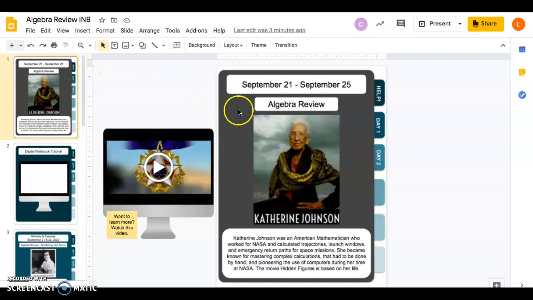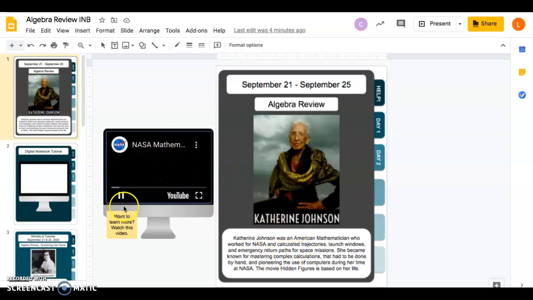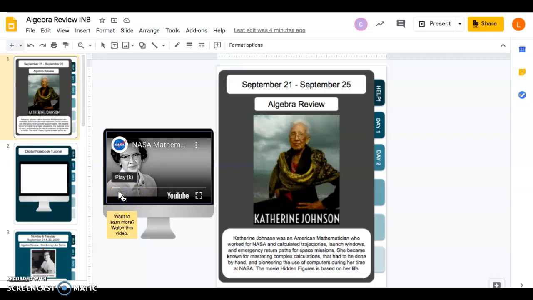So when you get to your digital notebook, it'll look something like this. It will have today's date, September 21st through September 25th. Those are the dates you're going to be using this notebook. There'll be a mathematician of the week on the front cover, and if you'd like to learn more about them, you can click the video and it'll start playing right there. Now I'm going to pause it.